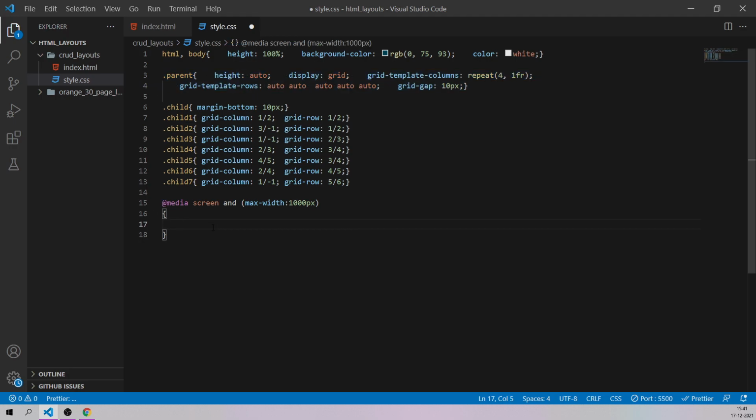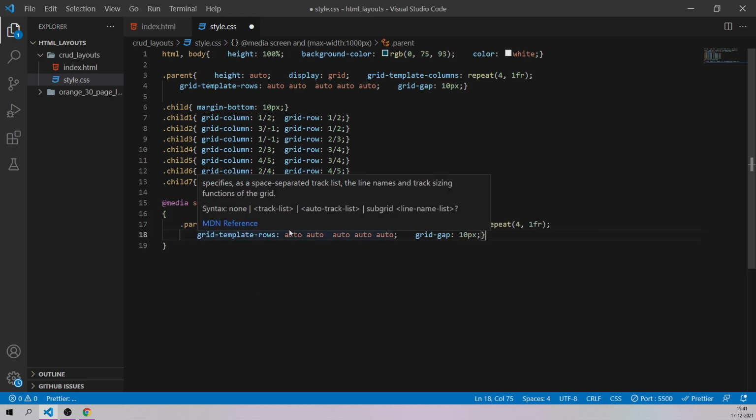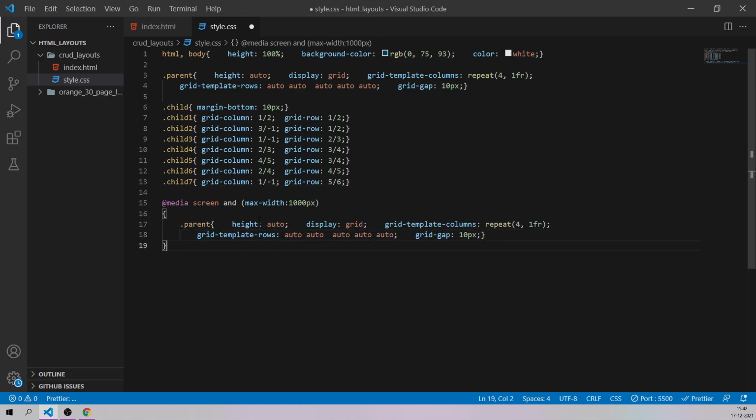Just copy the entire code of this parent CSS. I'm saying height auto, display grid, and instead of having 4 columns, we'll have only 1 column of one fractional unit. That's it, like 100% width. And for all the child components, we have totally 7 child components right now, which means we need 8 rows.